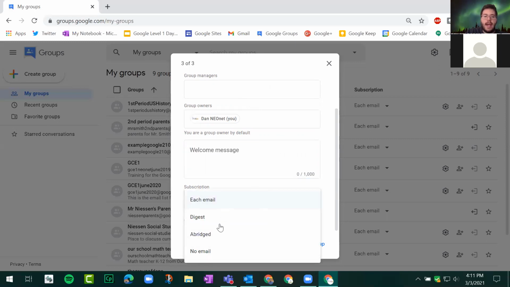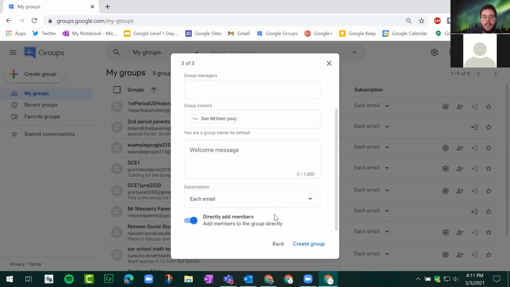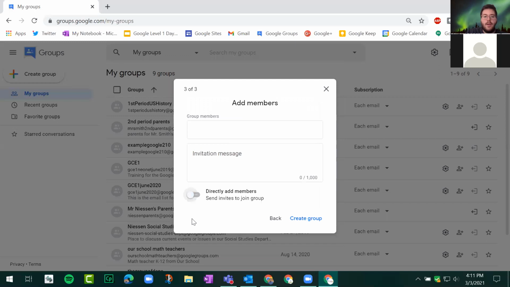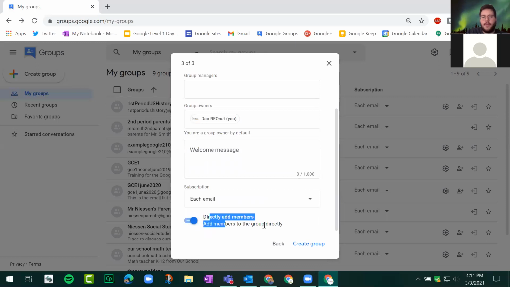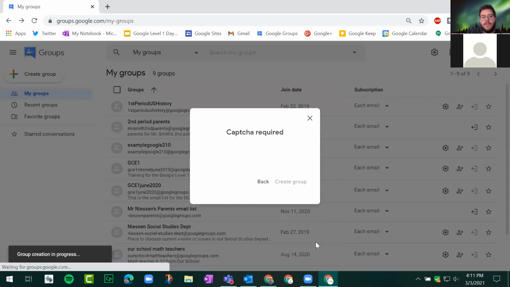They can decide how the subscription actually works. Again, in most cases, you'll probably have it be on each email. And then you can directly add members, so you can add members to the group directly, or you can turn it off. And then you can have a different layout. Again, in most cases, you're probably going to have this turned on. Okay, we'll sign off that we're not a robot here, and we'll create the group.